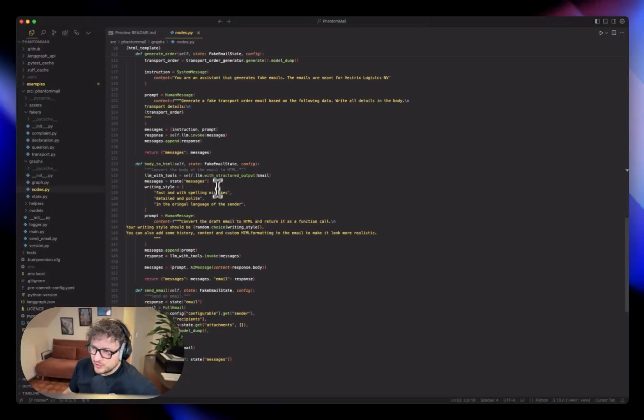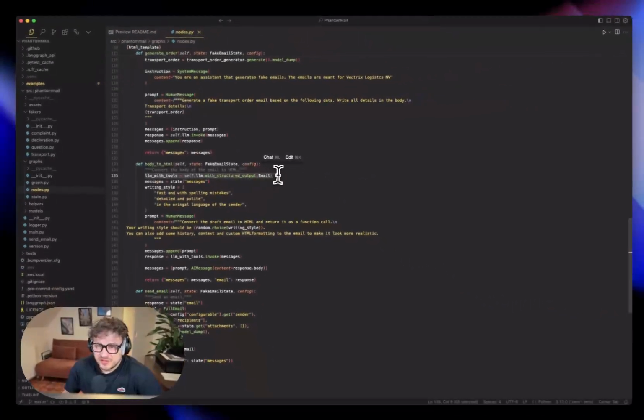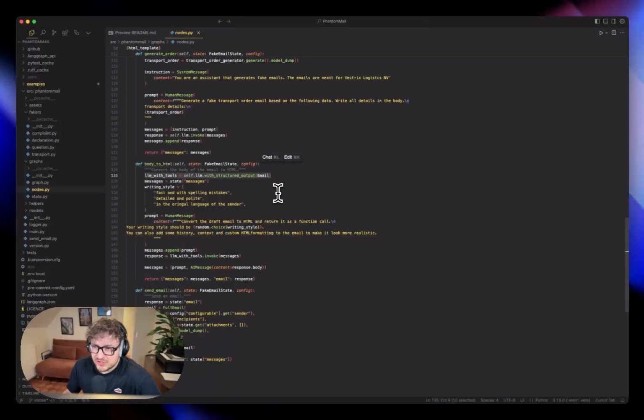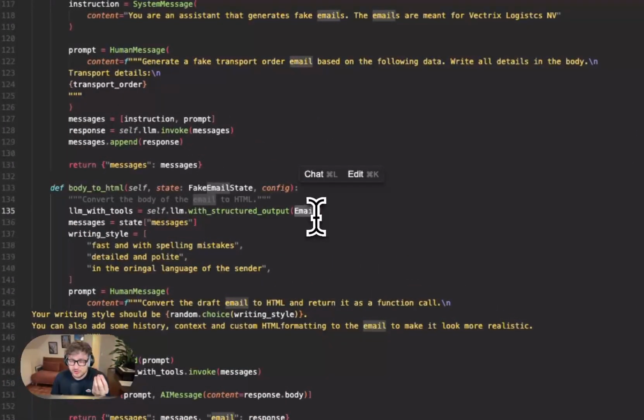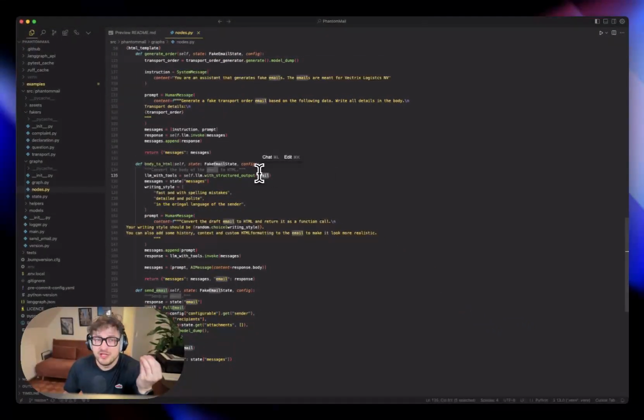Here, first of all, we take our large language model and we attach a structured output to it, email. Why do we do this? Because for the actual email, we only need the HTML body. We don't need anything else the LLM might say. So we have a class here that says subject and body and only return those two attributes. We don't want any other information.